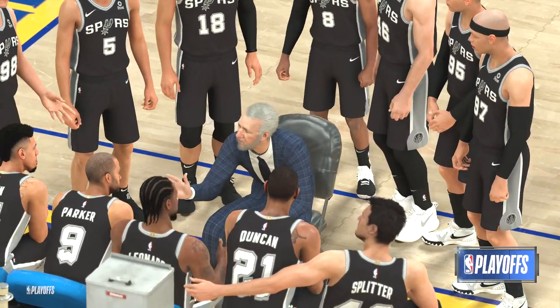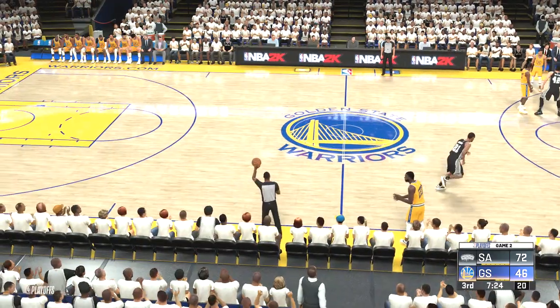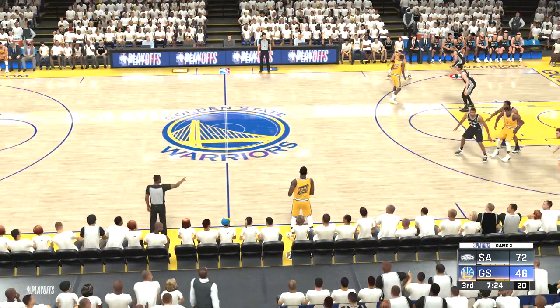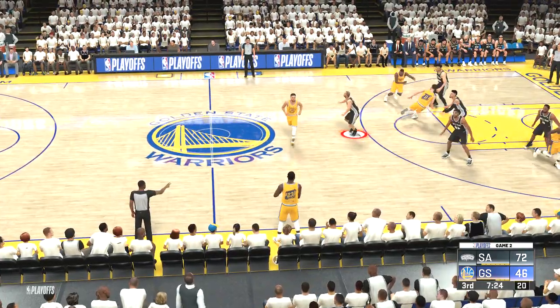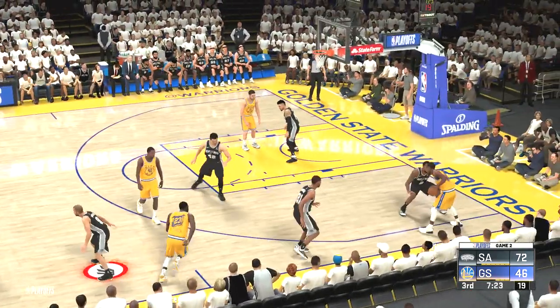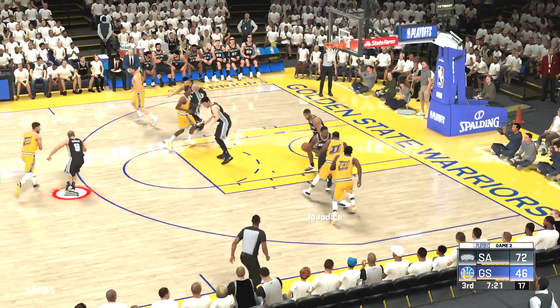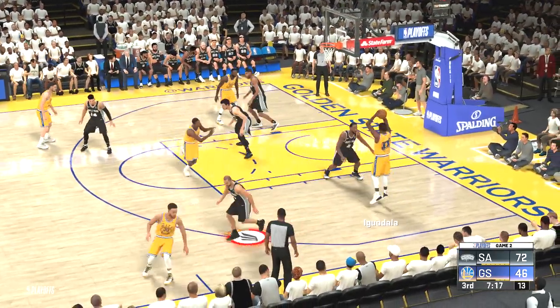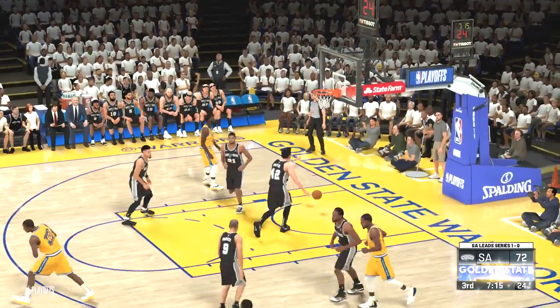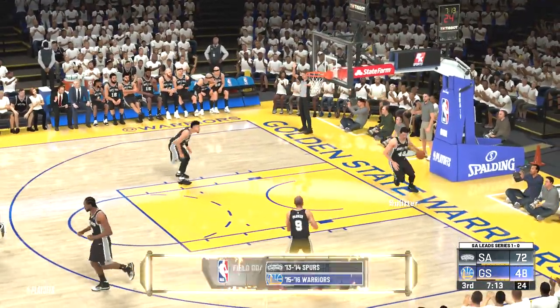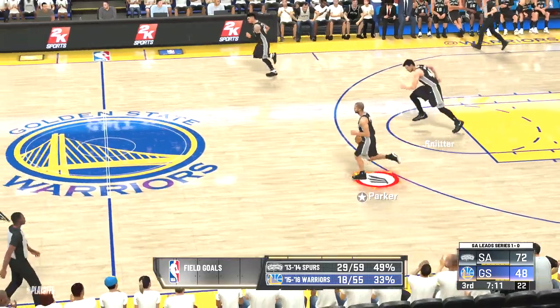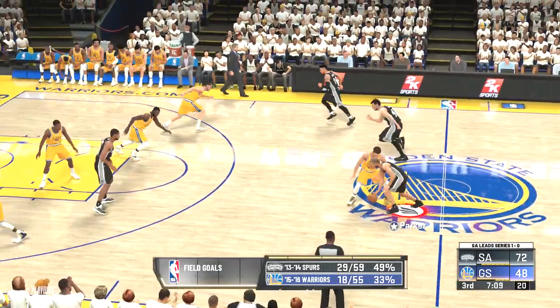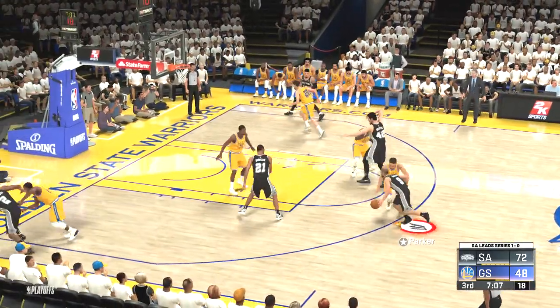Harrison Barnes, he's checked in for Andrew Bogut. Set up, set up. Iguodala against Leonard. Fires from the wing. Nice jump shot. Good. Iguodala's got his second basket of the game. Those kind of shots are ones Iggy buries routinely.